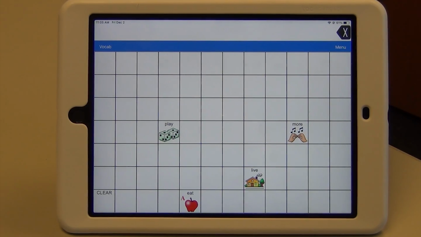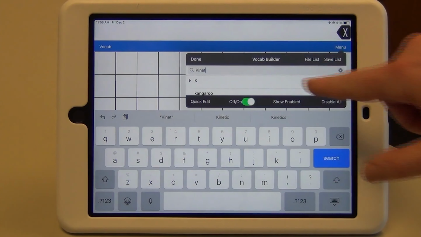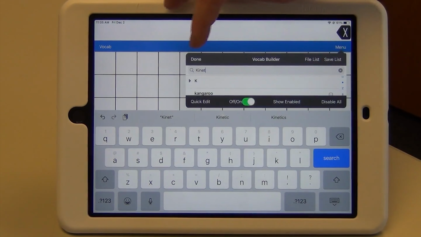In this video, I will show you how to add a button on the LAMP application. The first thing you're going to want to do is check and see if the word is available. So you will go to Menu, Vocab Builder, and you will type in kinetic sand. You'll see it doesn't pop up here, so it's not in your library. So you can also go down here, select Word Finder, and look for it that way. And you will see that it doesn't show up. So that means we have to add it.